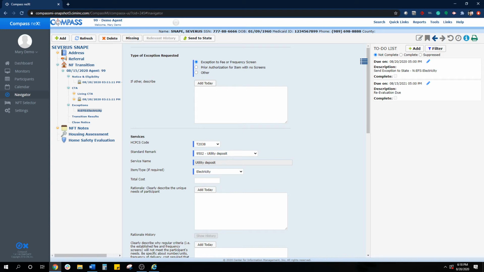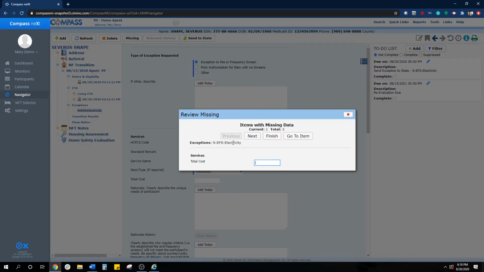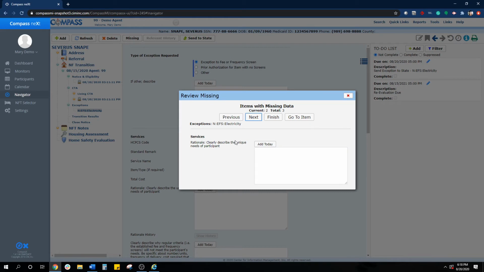So let's talk about what you would need to do to actually send the exception to the state. You're just going to need to fill out all the required fields before you can send it. If I tried to send it right now, I'd get an error telling me that I need to enter all of the missing data, and I can use the missing button to identify that missing data. So after I've filled out the services, there's only 3 more fields left that are required to submit the exception to the state. It's cost, rationale, and rationale history.